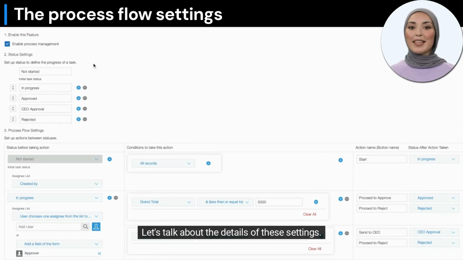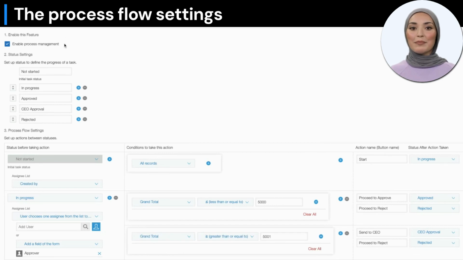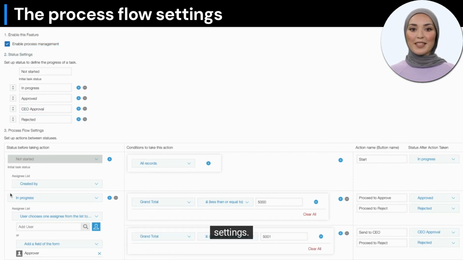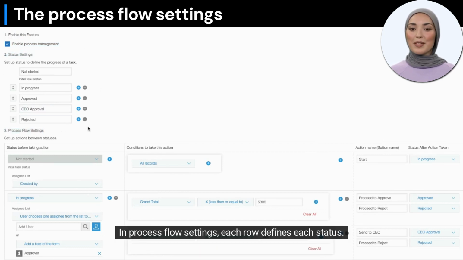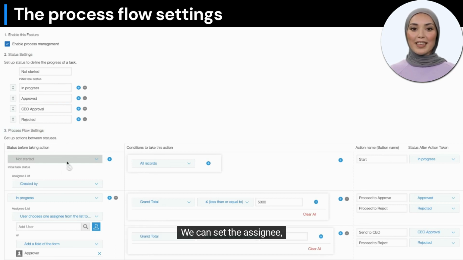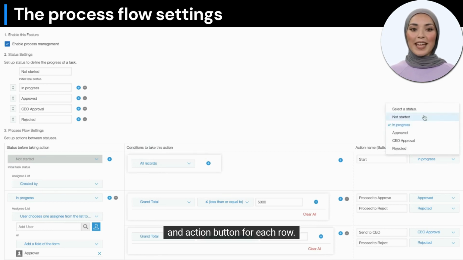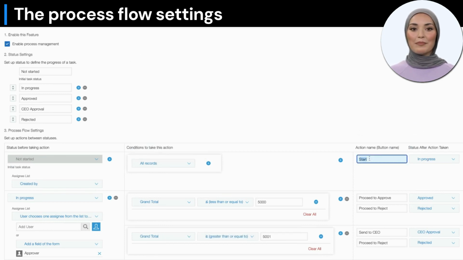Let's talk about the details of these settings. The feature settings and the status settings are quite straightforward, so let's see the process flow settings. In process flow settings, each row defines each status. We can set the assignee, the conditions, the next status, and action button for each row.